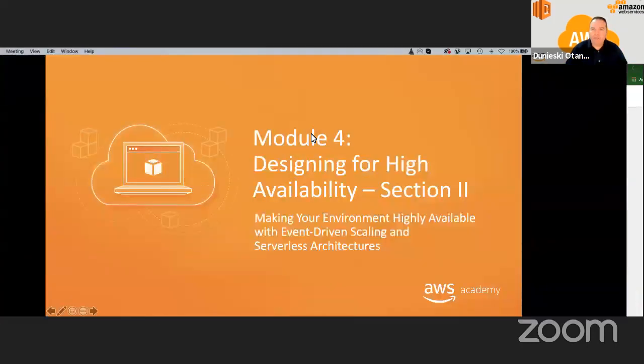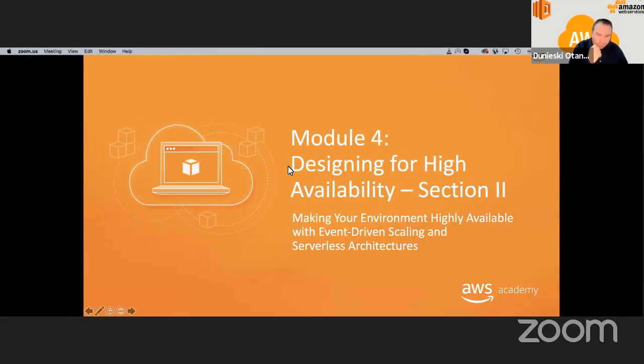Okay, so today we're going to see module 4, designing for high availability, section 2. This is the second part of the one that we saw on Friday. Here we're going to see how we can make an environment highly available with event-driven scaling and serverless architectures. Basically, we're going to see auto-scaling, working with some events that trigger that, and we're going to see serverless in action.